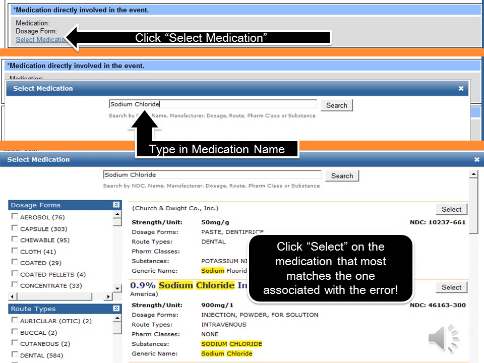My advice is to get as close to the medication involved in the incident as you can. Even if you know it's not exactly right, but you can't figure out how to get the exact right medication in there, just get as close as you can. And then in the comments box at the bottom of the survey, type in which medication was actually involved in the incident. We don't want the system to be so cumbersome that it prevents you from reporting an error.